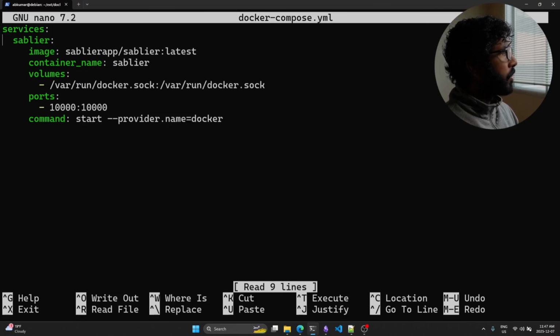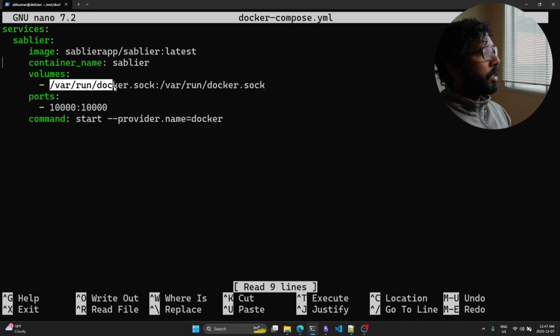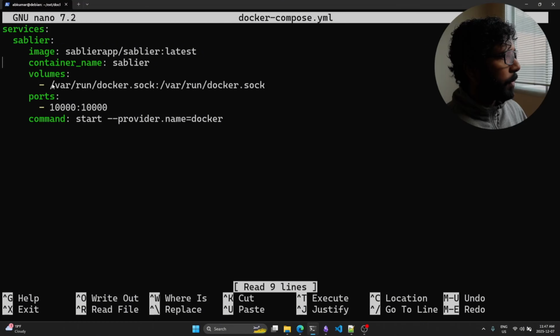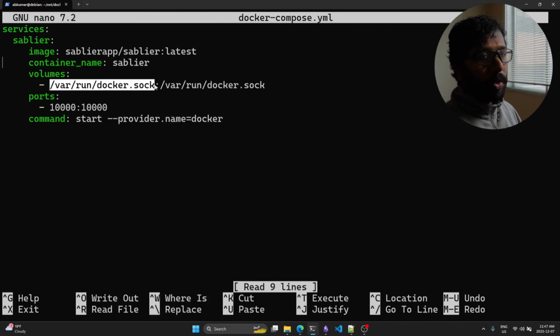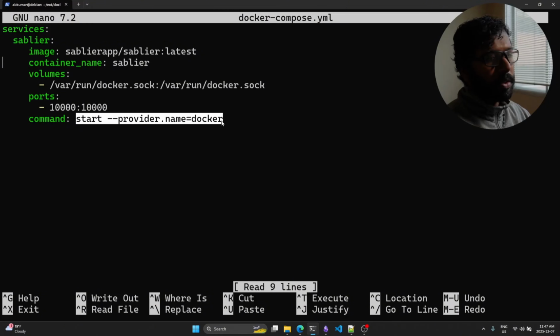So we have the services, Sablier, and this is the image for Sablier. And the main thing is this. This is where it's listening to. This is the location where your Docker socket is set up, and Sablier is going to listen to the same socket. And you have to give the command called start provider named Docker. There are different providers that Sablier offers, and we will be going with Docker for now.